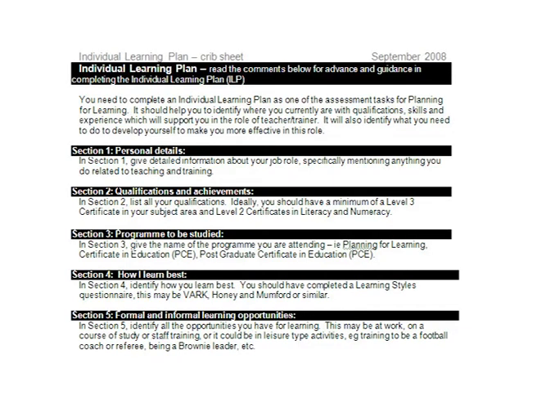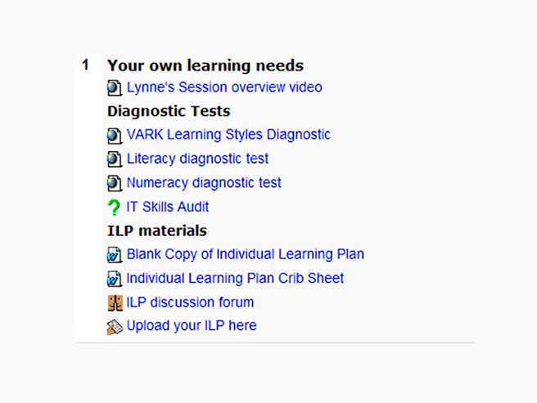Then there's an individual learning plan crib sheet which will guide you through what to put in each section of the ILP. When you've completed the tests and the ILP, you should go on to Moodle and take part in the ILP discussion forum. Here you'll join with fellow members of your group to discuss the outcomes of your ILP and diagnostic tests and discuss your training and learning needs for the future.